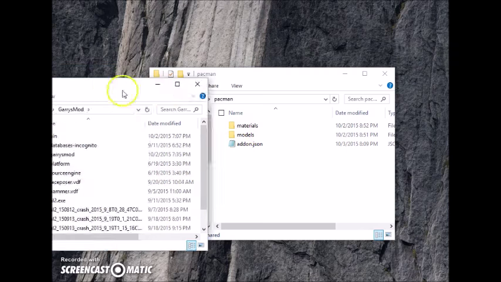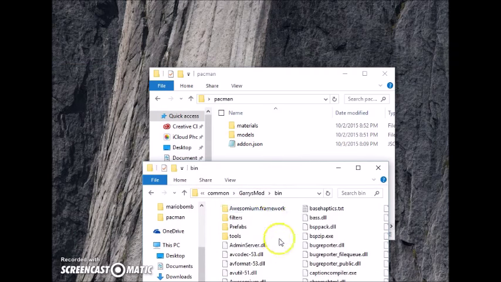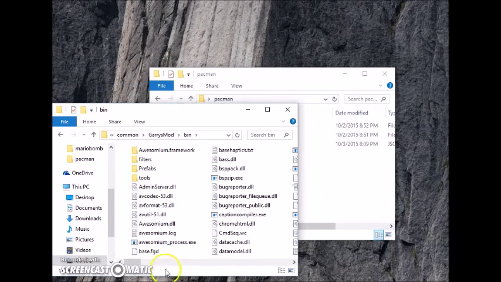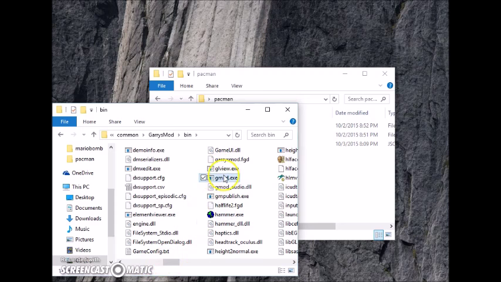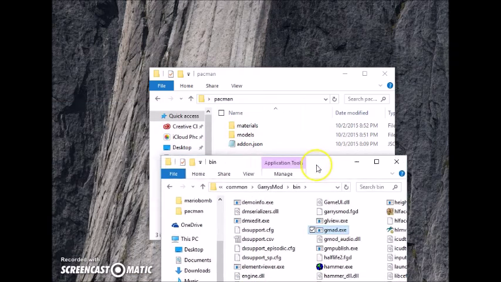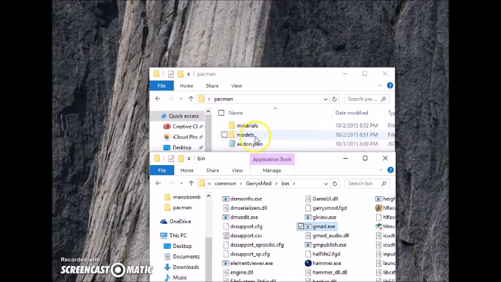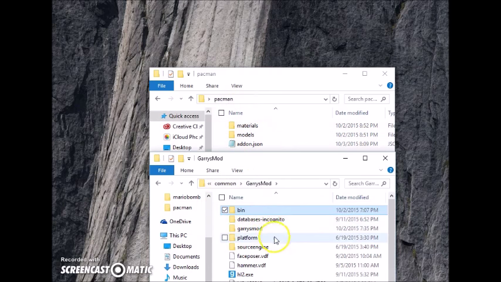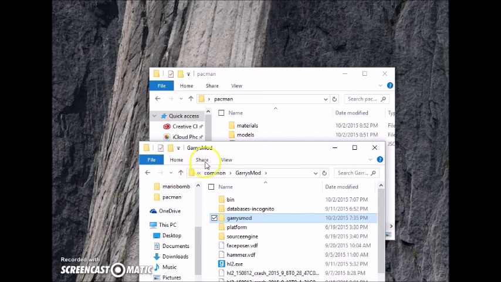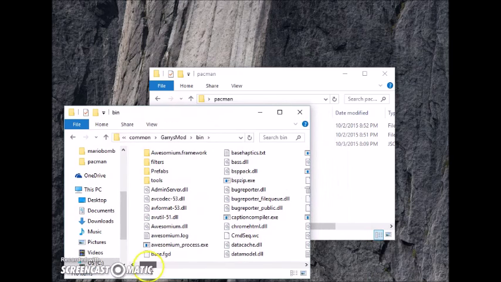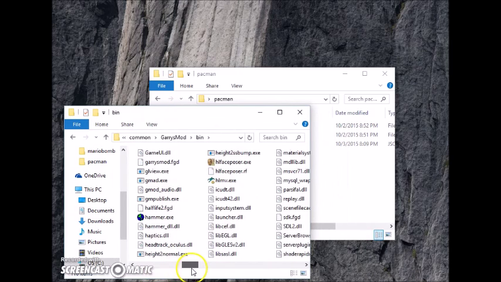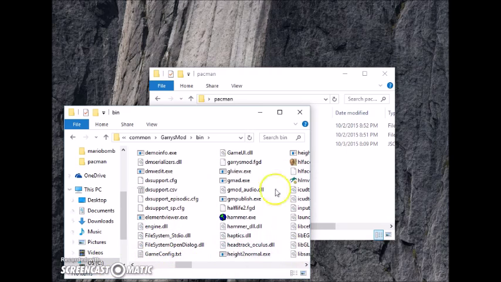Okay, so you have to navigate to the Garry's Mod directory, bin. So look for gmad.exe. Now this is optional. If you just want to put the folder in your add-on directory, that's fine. But you can't share it with people on Steam that way. Also, when you use this, it compresses the mod much smaller, so it doesn't take up as much space. That's another use for it.